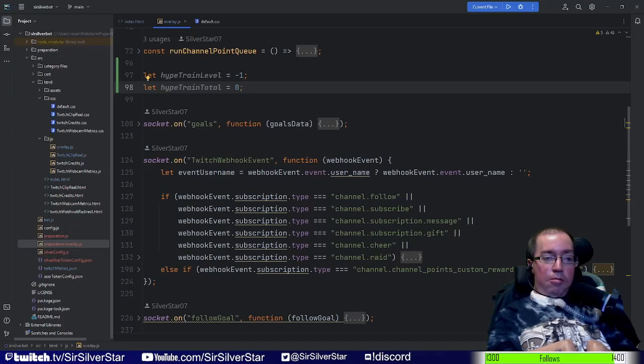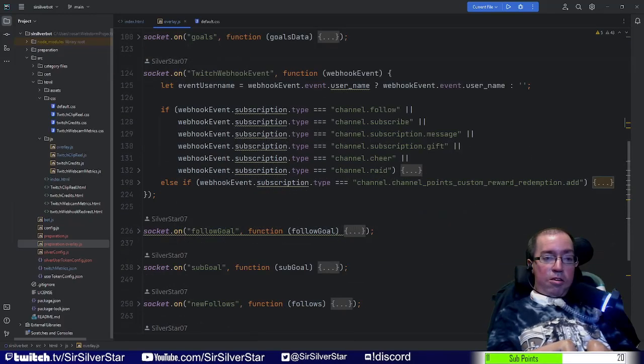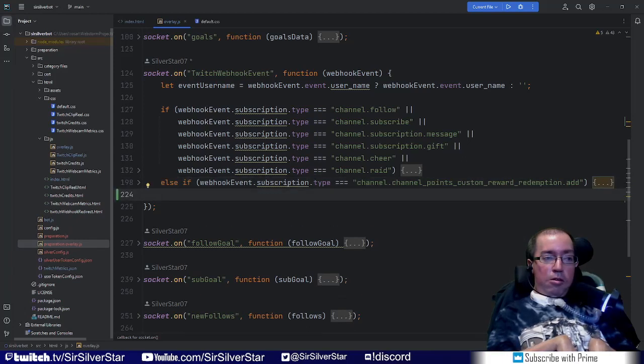So now that we have that, we can come down into our socket listener for the Twitch webhook events. And after we have all of these events that you see on the screen, we want to come down here and add another conditional. So we want to say else if, and this is going to contain 3 conditions. So we want to say if the webhook event.subscription.type is equal to, as a string, the channel.hype_train.begin event, like this, or the hype train progress event or the hype train end event. So I'll just copy and paste those in to save us some time, like this.